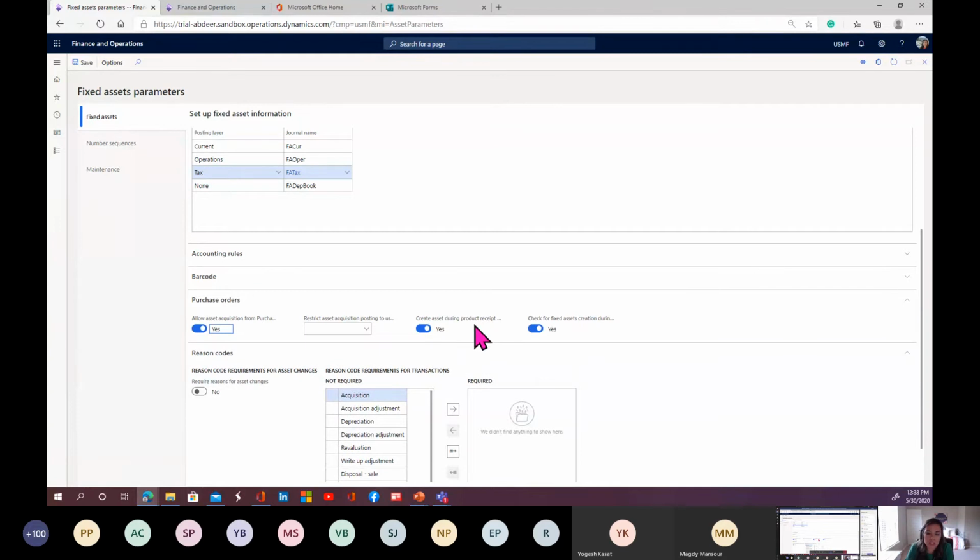This is an ability to essentially create a fixed asset on the fly, which means you don't have to have that fixed asset set up in the system before you receive it in. And if you do this here, whenever you receive it, it will automatically populate that, which is usually pretty helpful, especially if you have some workflows set up. It's easier to have that already in place.